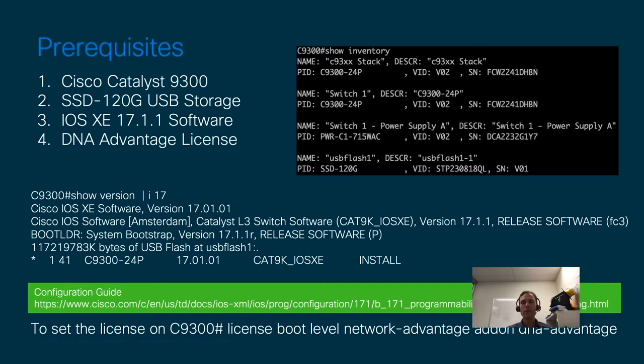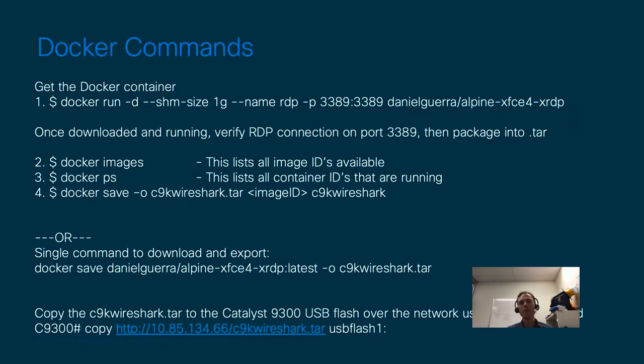So I put a link to the configuration guide, which has details about the features that we're going to be working with today. For the Docker, just a brief introduction and overview of some of the Docker commands that we use to get this going. It's basically one single command that we found, which is this Docker save command. So we're going to use Docker save to use this existing Alpine XFCE4 XRDP Docker container. That's a Docker container based off Alpine Linux that's using XFCE4, that's the desktop environment. And then it also has the XRDP software installed so that we can remote desktop into it. And then we're going to pull it down from Docker Hub, and we're going to save it to a tar file.